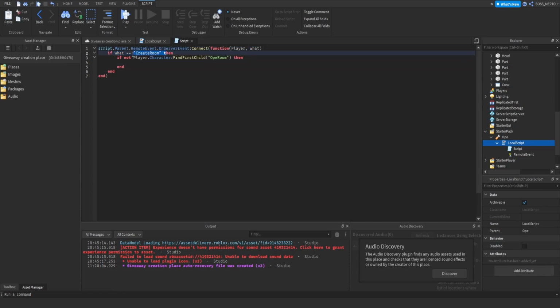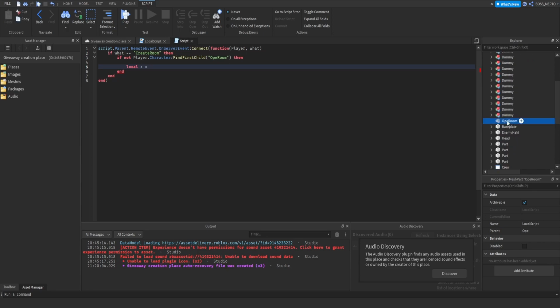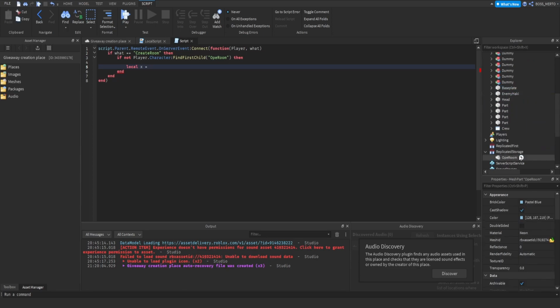Because the task is to create a room, but there is already a room created when this check right here fails. That's the reason why. So, next thing we want to do: if there is no OP room inside of the player's character, we want to create one, basically by taking this OP room right here and moving it inside of the replicated storage. So that's the first thing.